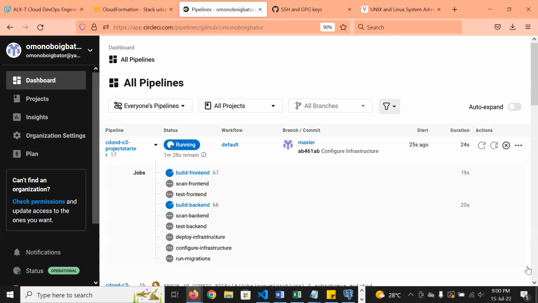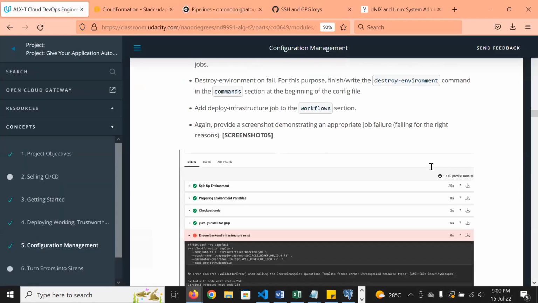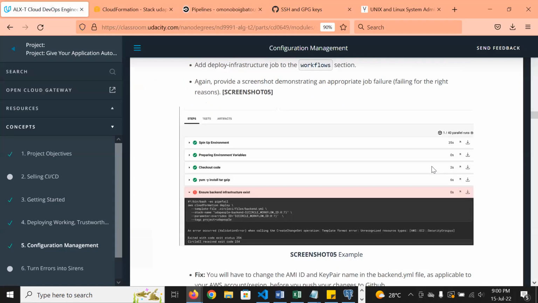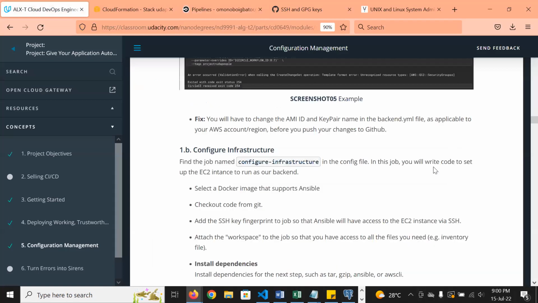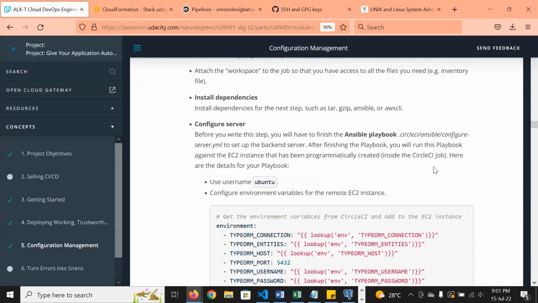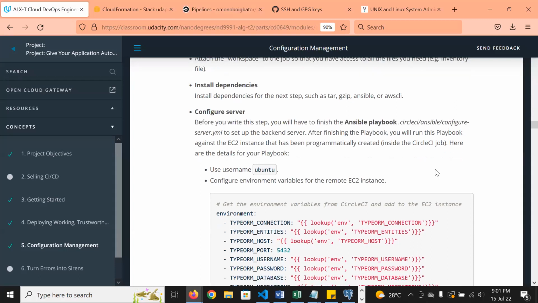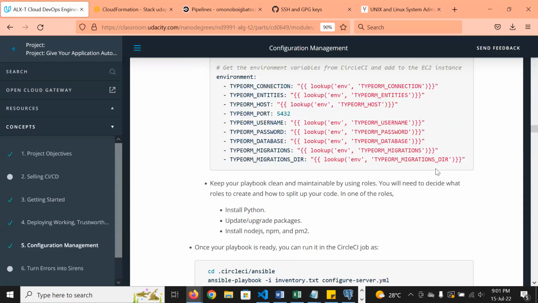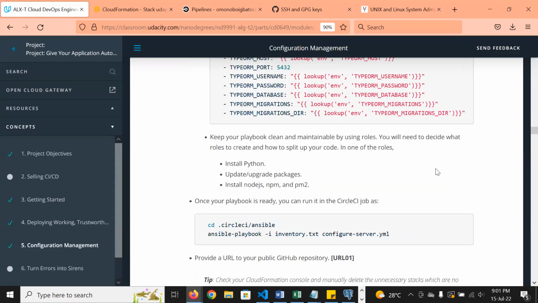I would love us to go back to the classroom, because we can't just keep watching a boiling kettle. Let's go to the classroom. Let's know what we are expecting. Configure infrastructure, okay, and configure server. Then a job. Let's scroll down. Configure server. Did we type this thing into our environment? Okay, let's read this information.